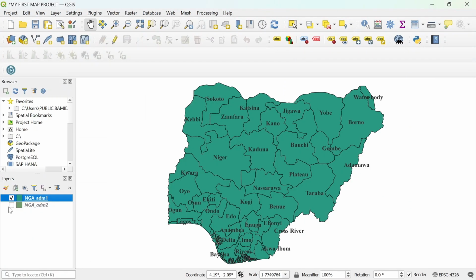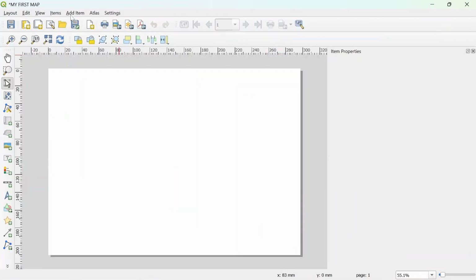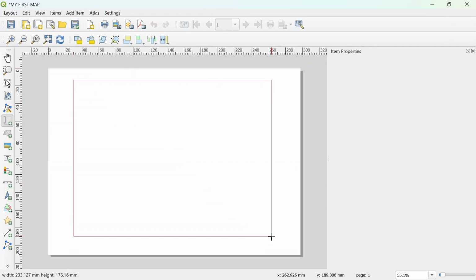Whatever you are opening up is going to be what is going to be imported, so make sure you pick the right map to import. So I can click on add item, add map. Then once you add map, you can click and drag this map.